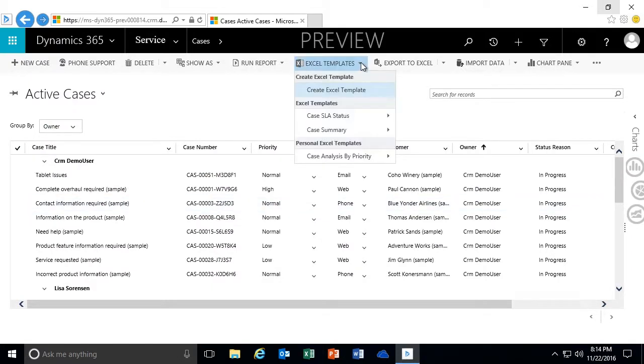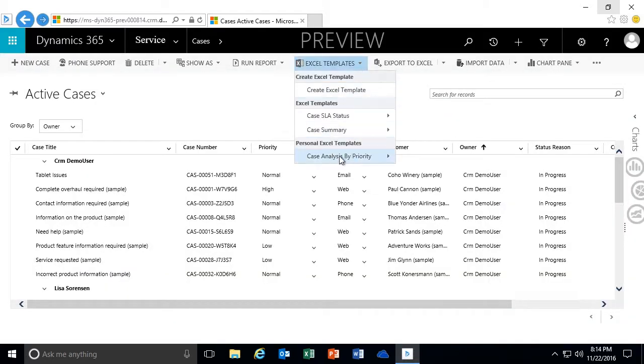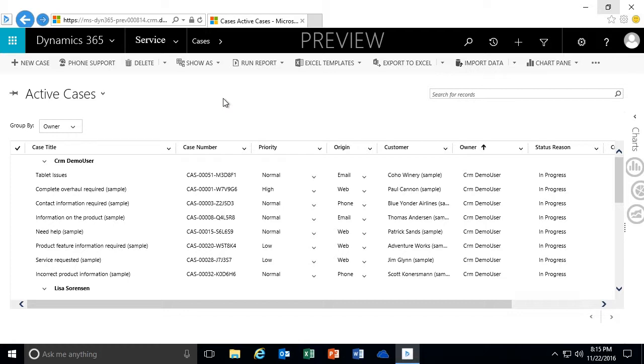Now, one thing I do want to draw your attention to is that by default, when we chose to upload from the Create Template environment, that will create personal Excel templates. The question is, what if I want it to be available for everybody within the system? Well, like other functionalities within the Dynamics 365 environment, there's always more than one way to do something.